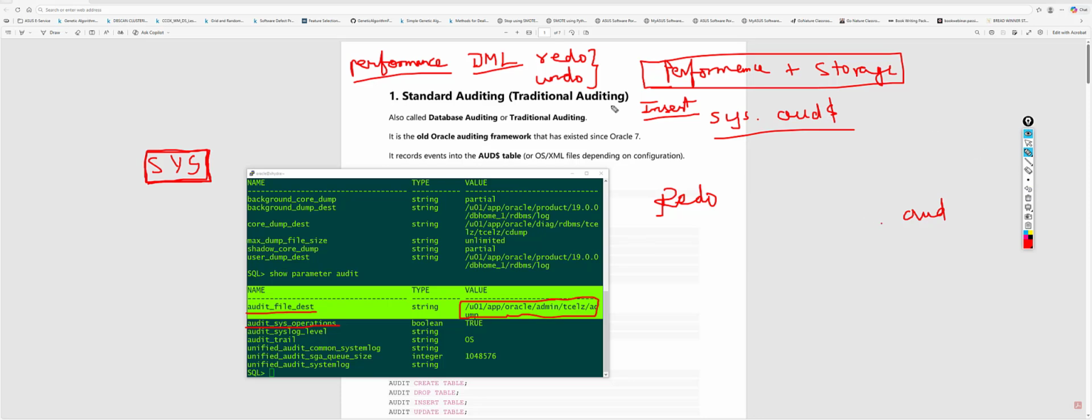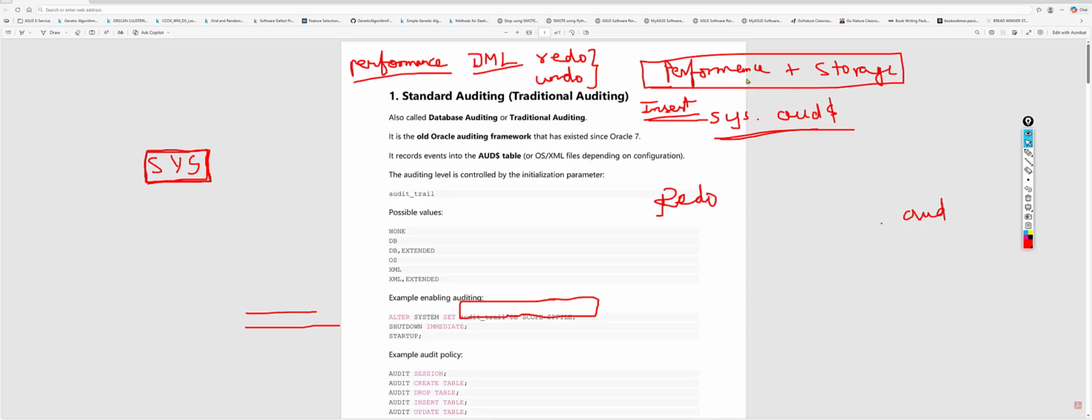If a lot of insert statements happen, inserts into sys.aud$, then there will be a performance impact, right? Because these are just internal operations, and they are not the priority for the Oracle database. The first priority would be application statements, application SQLs, because the Oracle database serves the application. The majority of resources should be allocated to the application SQL and not to the background tasks.